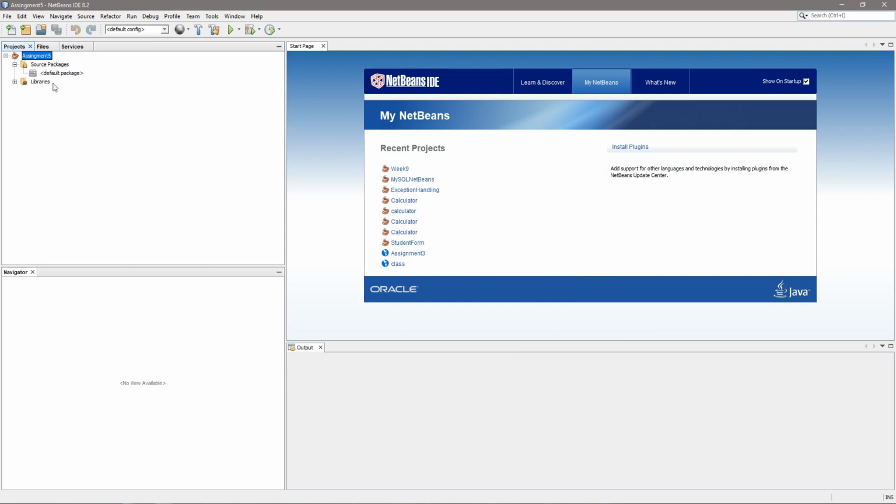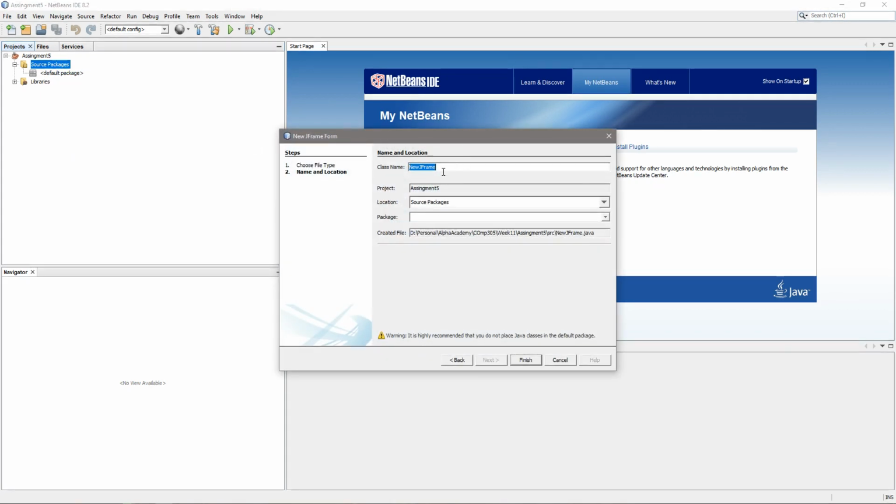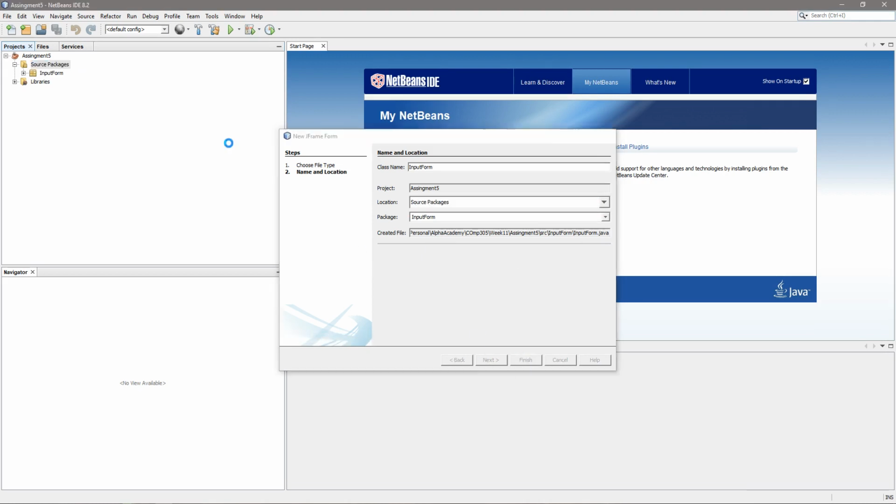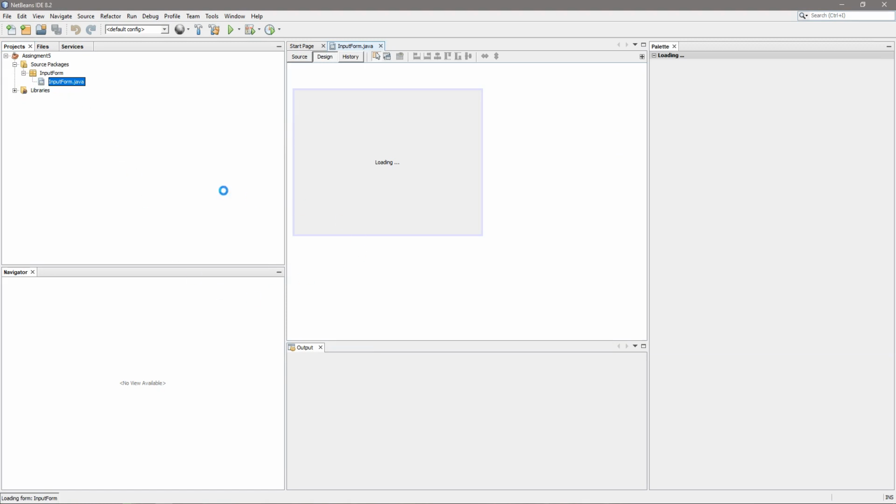As you may see, I have an empty project. Now I'm going to create a new JFrame form, which I will call input form. Since this is a class, remember we have to name it input form, and for the package I'm going to use the same name. It seems like everything is okay. Now click finish, and it will create the form for me.